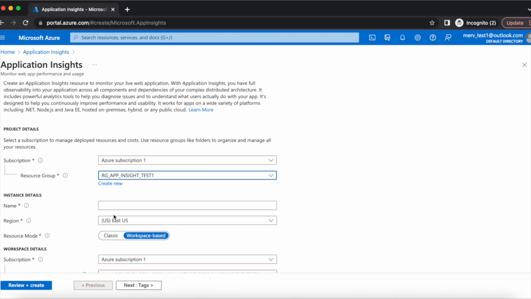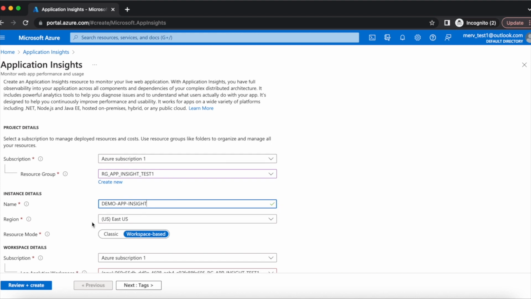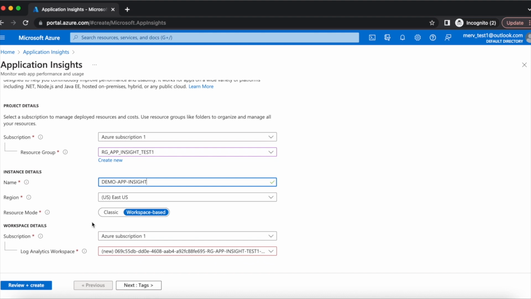The next field is the name of the application insight. I will be calling mine Demo App Insight. Next is the region. You can choose a region closest to you, but if you don't find it, you can leave it as default. We can leave the other fields also as default. We click on Review and Create.